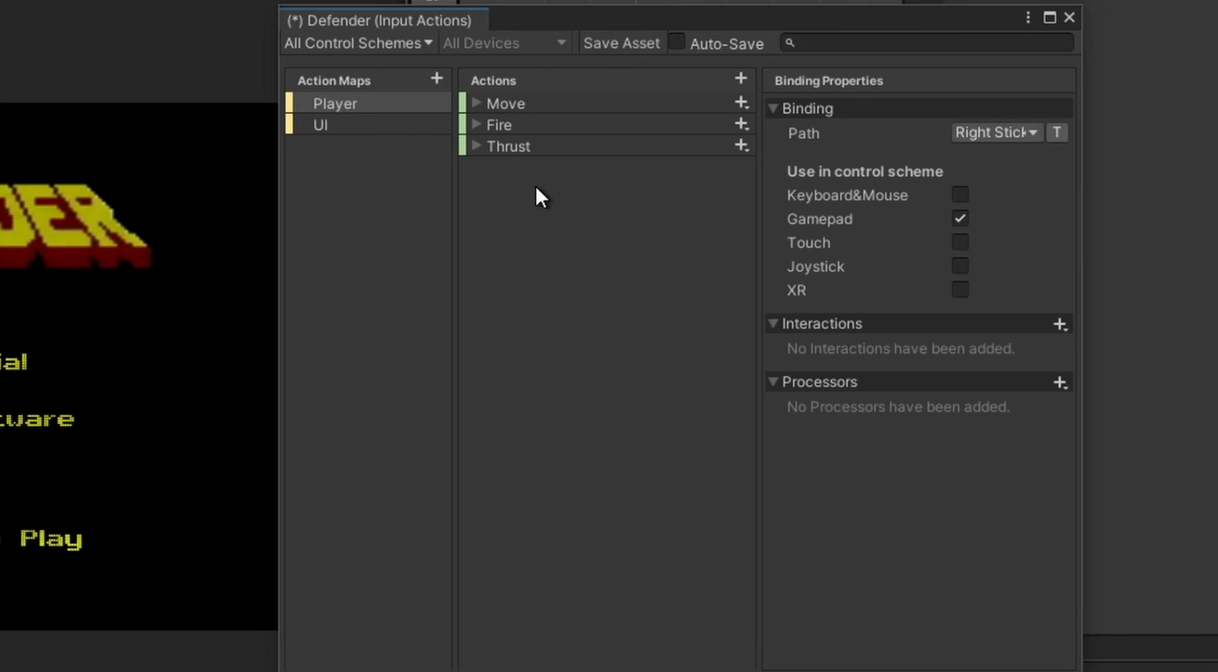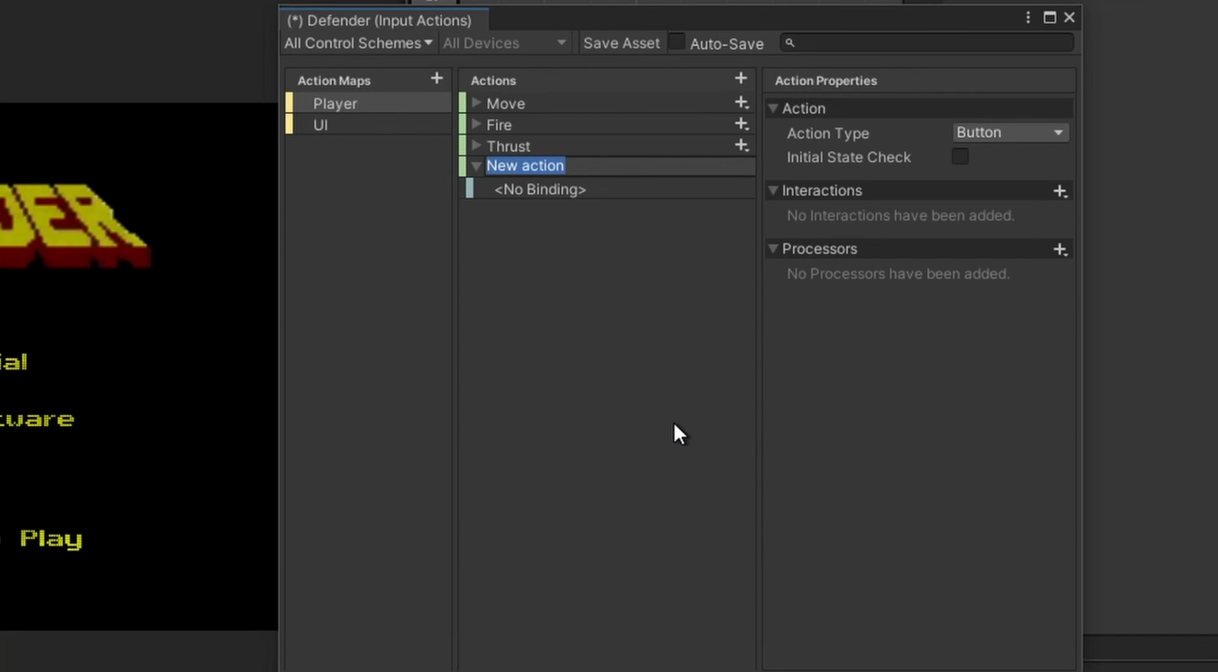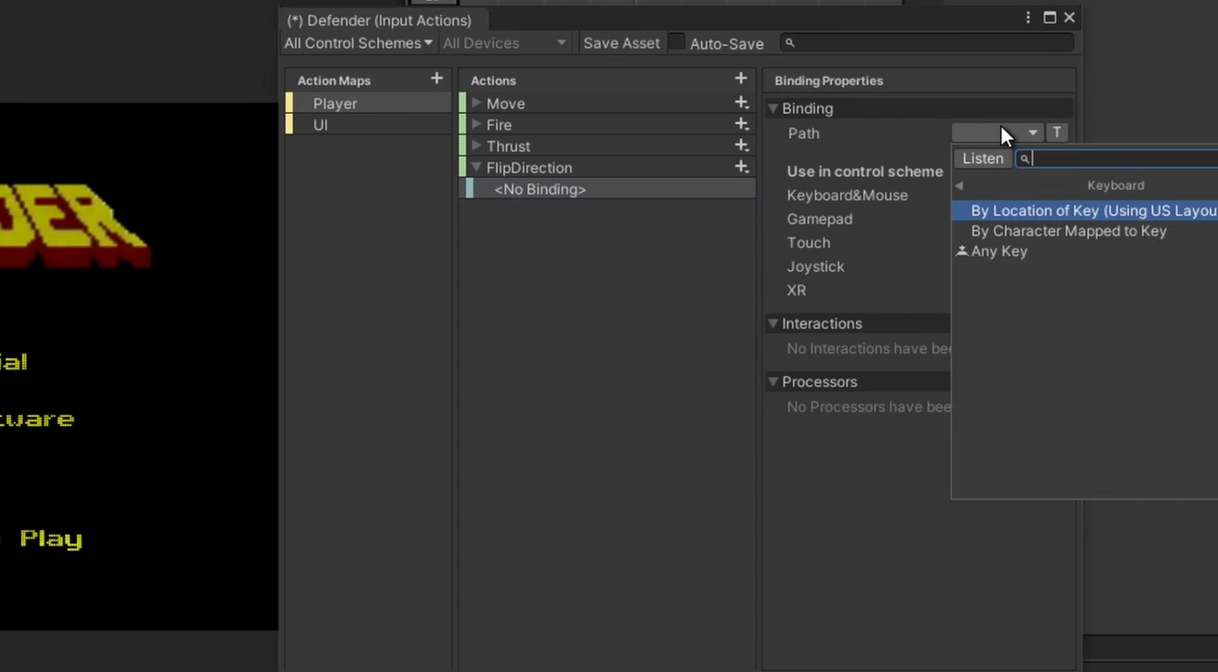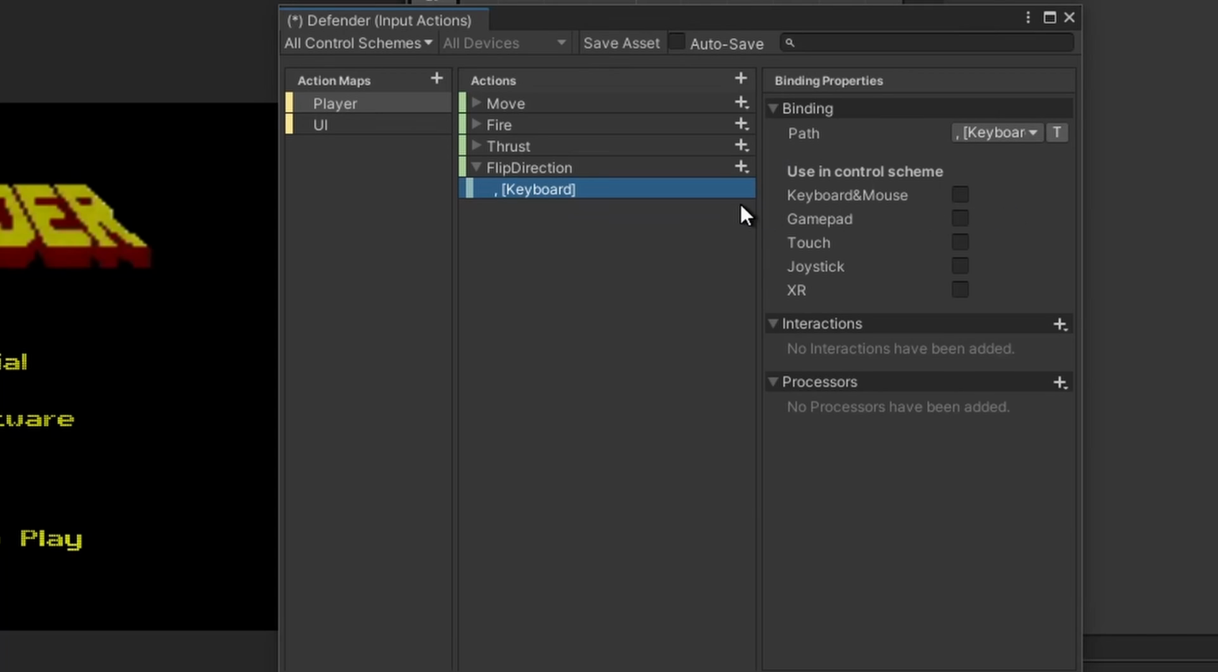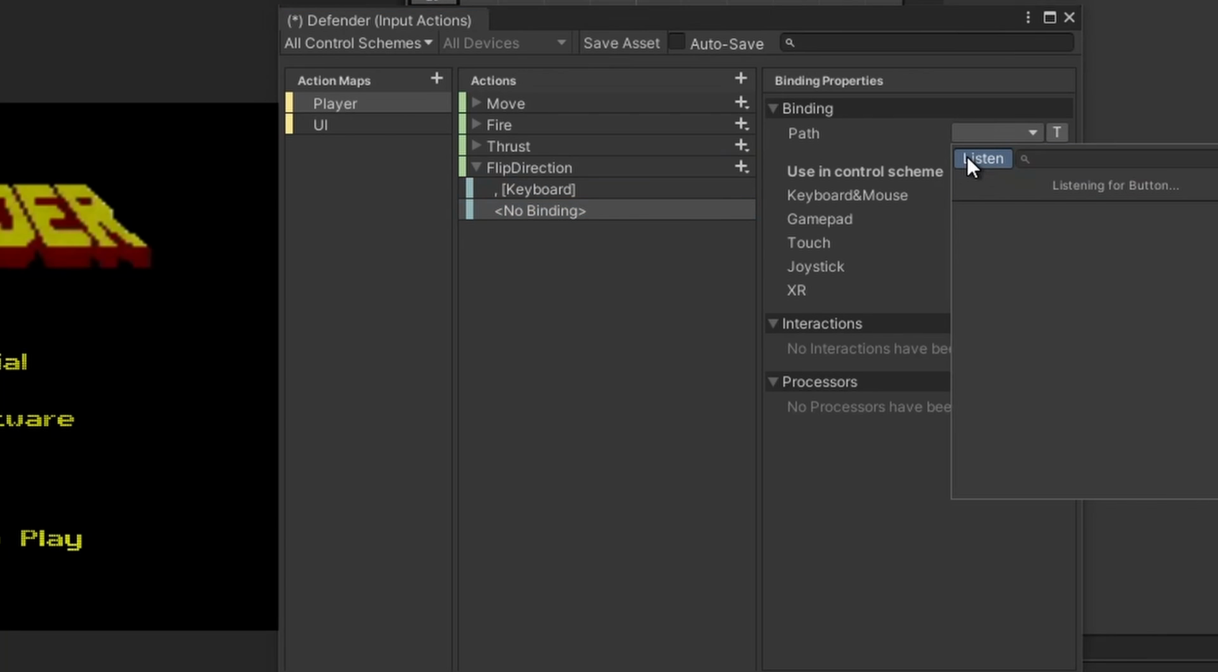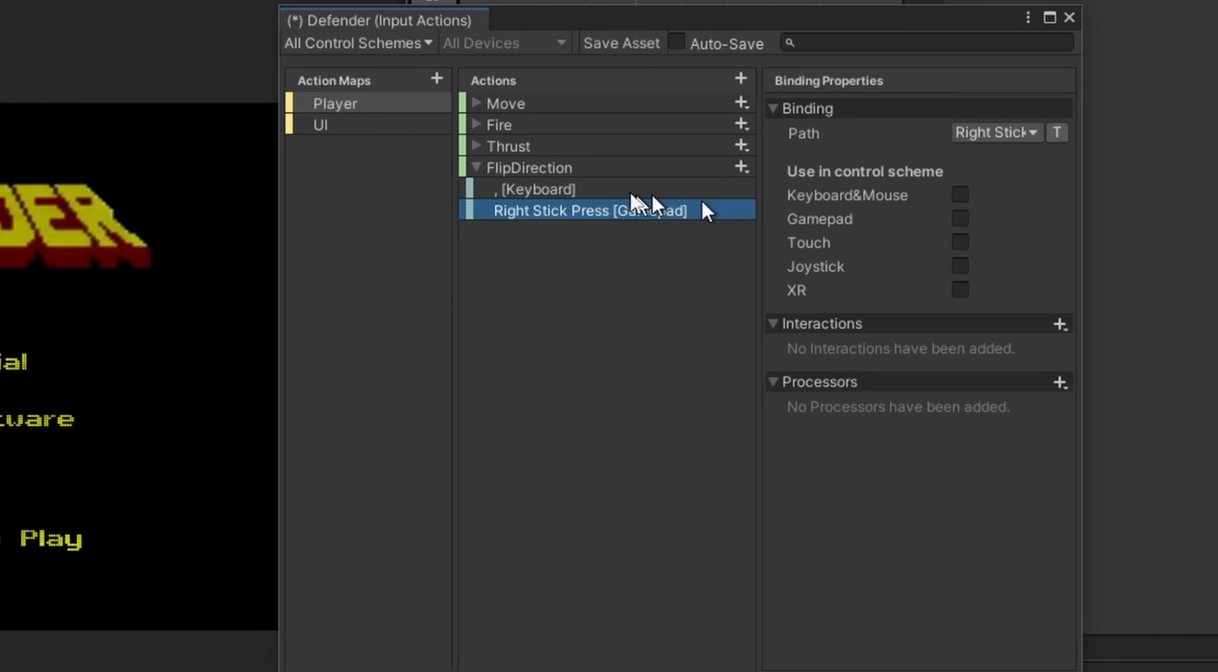The next thing we want to do is add flip direction. So we'll add a new action. I will call it flip direction. We'll go to our bindings, click on path and listen, and we're going to use the comma key. And then we're going to want to add another binding. I'll go to path and I will click listen, and I'm going to actually push down on the right stick. So we have right stick press, gamepad. So that's going to be gamepad, that's going to be keyboard and mouse. So we have flip direction.